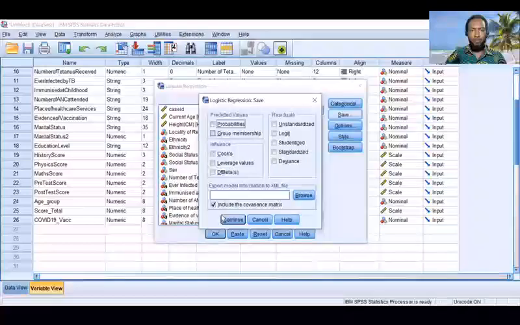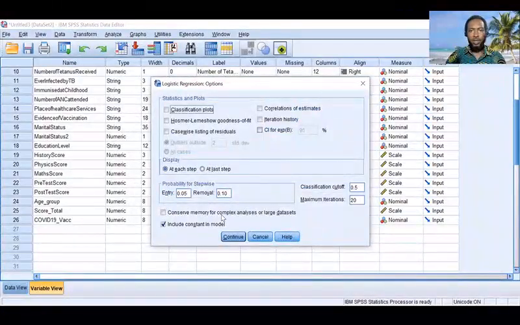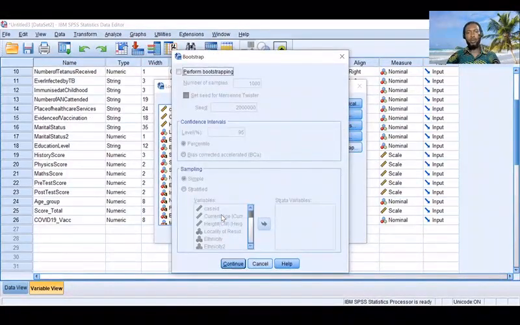Here, would you need to do anything? No, it's fine. Options, yeah, click confidence interval for exponential B. Exponential B is the odds ratio with the confidence interval of 95. That's fine here, continue. Style, nothing. Bootstrap, nothing.